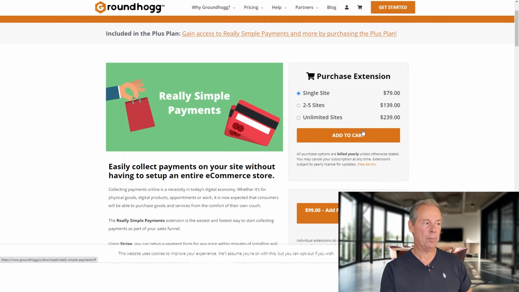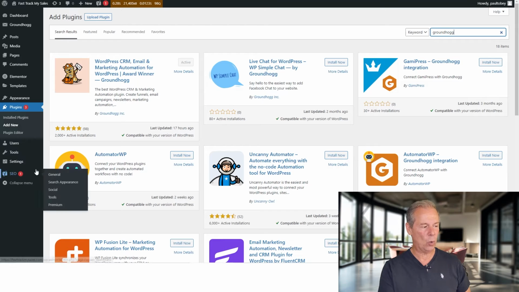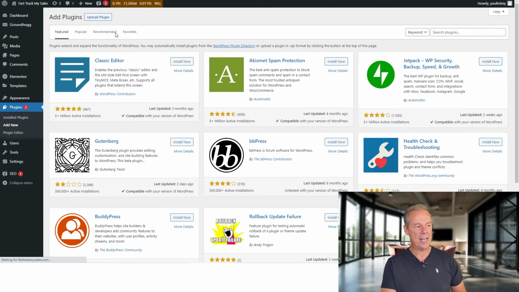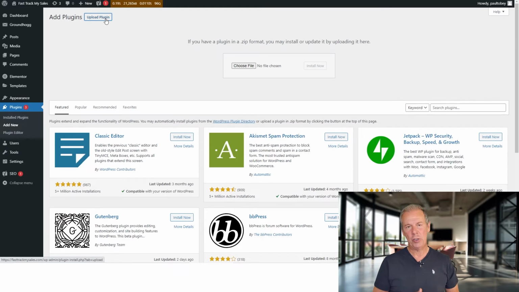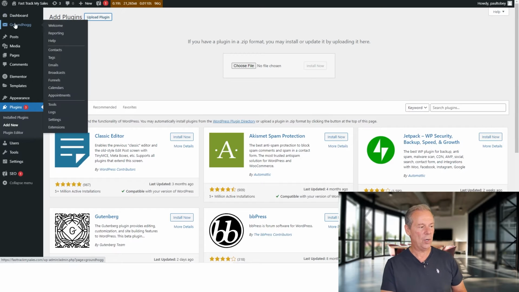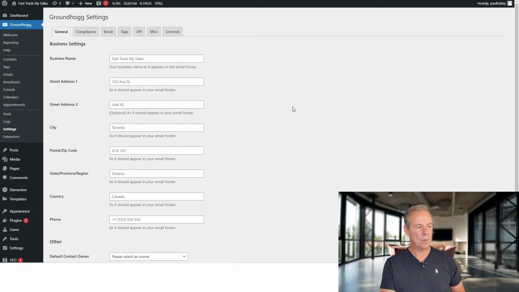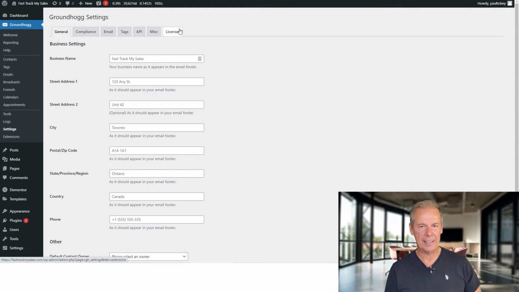And all you would have to do is purchase the extension, add it to your cart, and download it like another plugin, and then go back to your WordPress installation and go add new, and then upload the plugin, choose the file that you just downloaded from Groundhogg. And then once you're done that, then you need to go to settings and then click on licenses and add the license information that you get from Groundhogg when you purchase the extension.